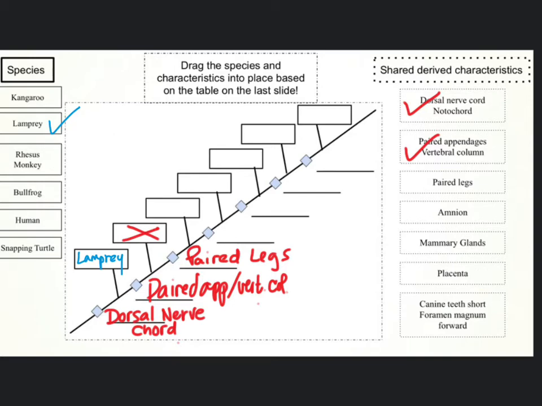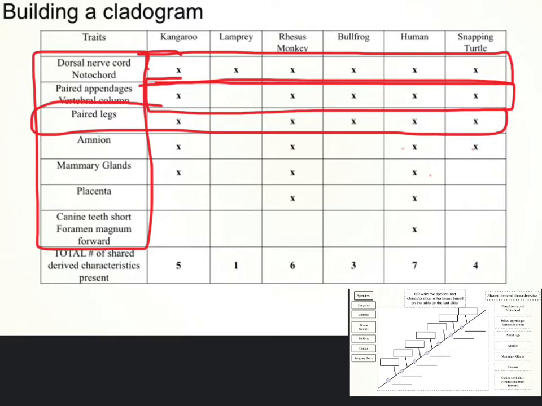But it's good practice to see a cladogram where we have a missing box there, because when they do these on the AIR test, there will be cladograms where you don't have to fill in all the boxes. So it's good practice to think through that critically. All right, so we've used paired legs. Let's go back to our species. What's the next thing? Well, let's go back to our shared characteristic. So everything except lamprey has got paired appendages and paired legs.